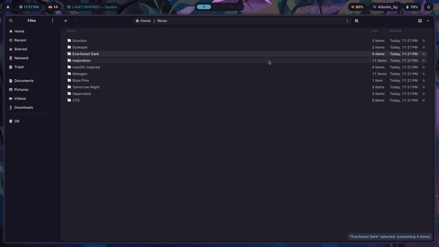Now, this inspiration folder is actually a secret I've been keeping, right? In here, I keep all the inspiration that I use in order to come up with new rices whenever I feel like I'm at a dead end. Okay, so that's in here.